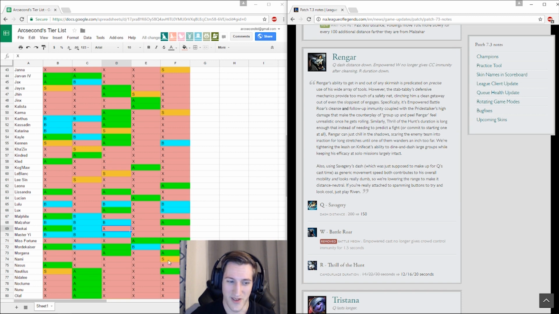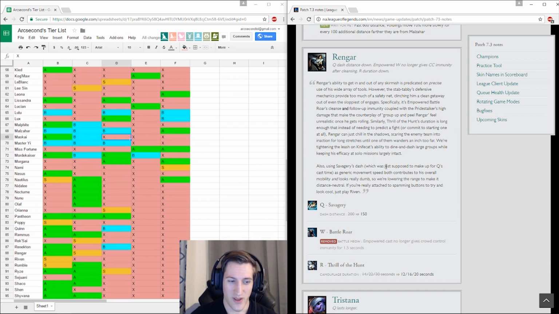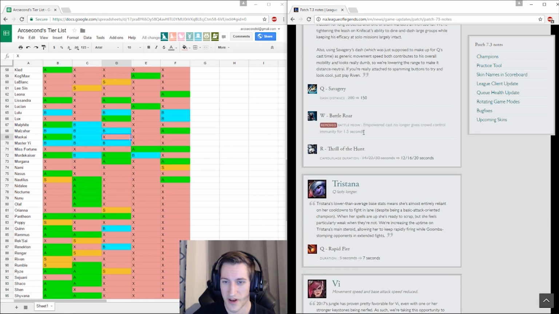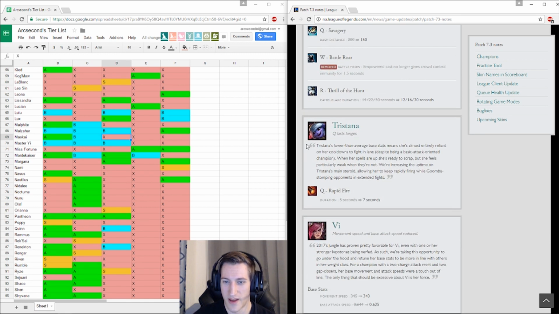I still think he's going to be S tier, even though these are actually really good nerfs, and they're in the right direction, especially this W one. Immunity is a pretty strong ability to have.